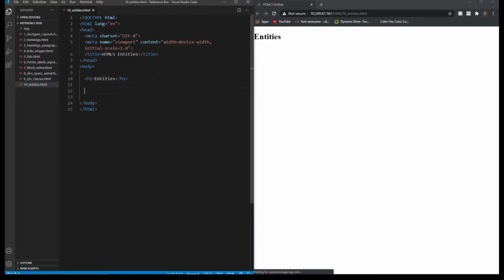Now entities and symbols are frequently used to display reserved characters in your code, which would otherwise be interpreted as HTML code. Some characters are reserved in HTML, so for example the less than and greater than sign in your text. Where we might run into problems is if we just put a paragraph tag here and we put 5 and use the greater than sign is greater than 2, HTML might interpret this greater than sign as a tag, so it might display differently on your browser.